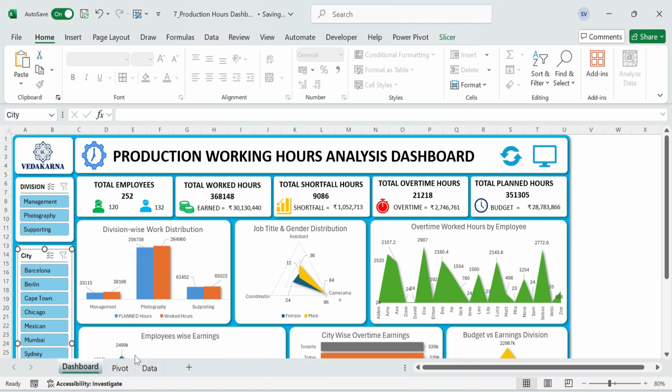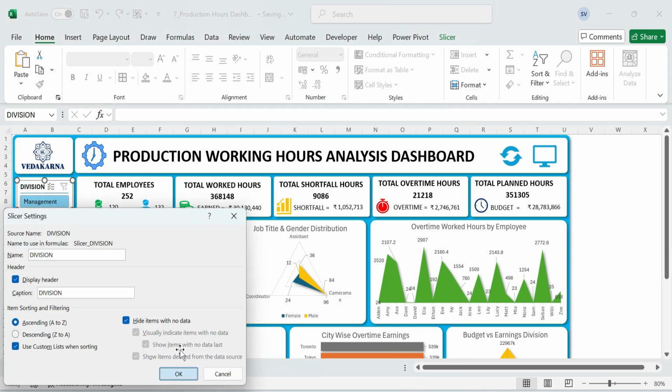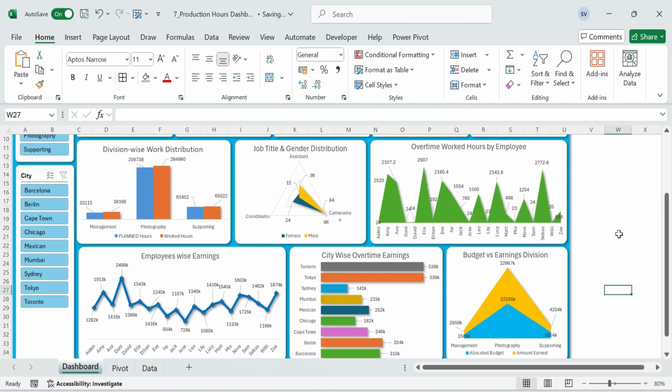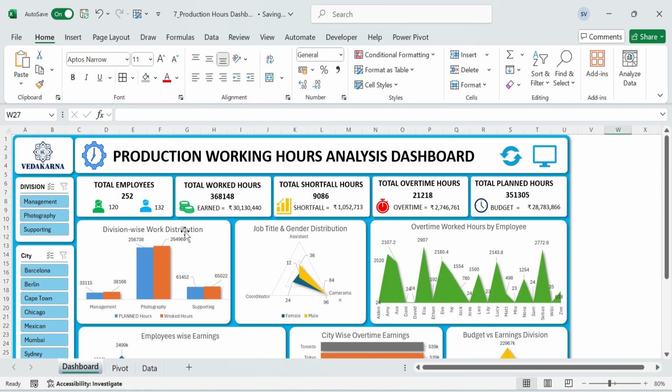At Slicer Settings, click Hide Items with no data. Now, our slicer setup is complete. Then assign Macro Data Refresh icon.